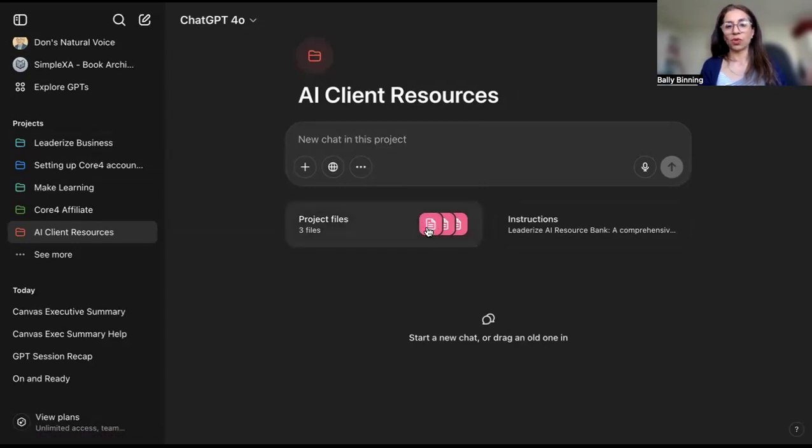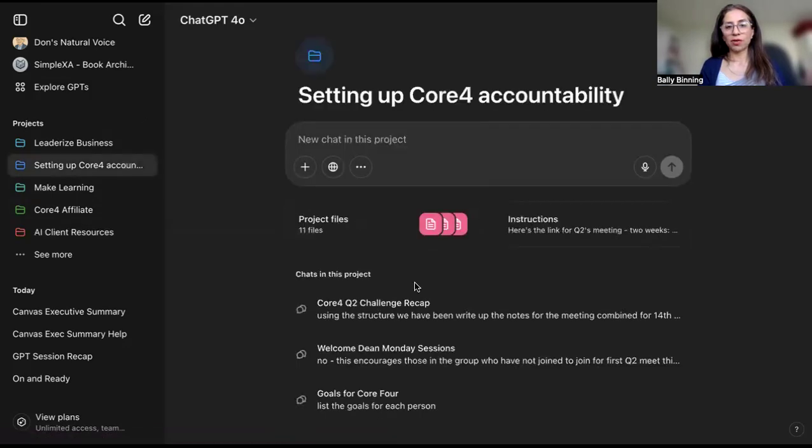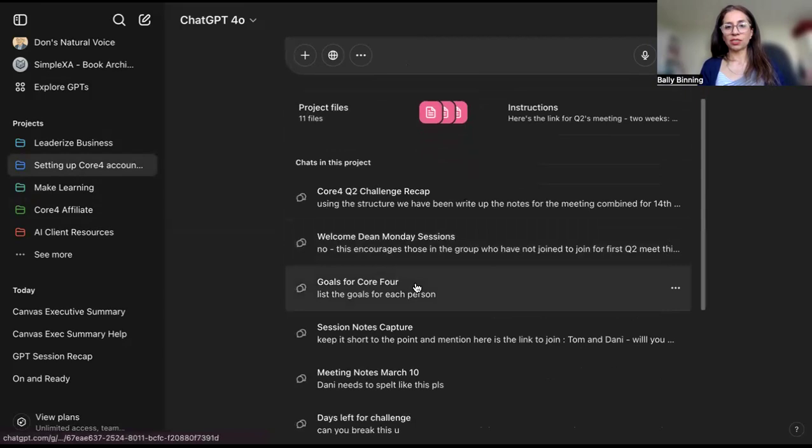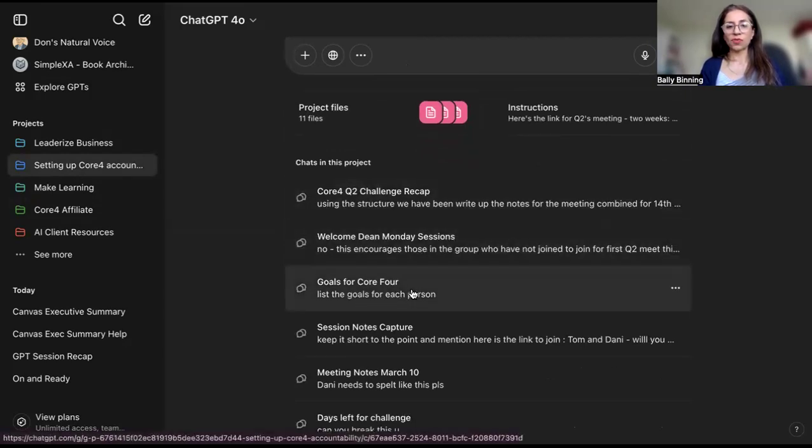So just be careful that once you upload a document, it's not like you can download it again. It will draw on this information and it will do a pretty good job. So in these conversations, I've been using it. I find it really helpful, like the Q2 challenge recap, list the goals for each person.